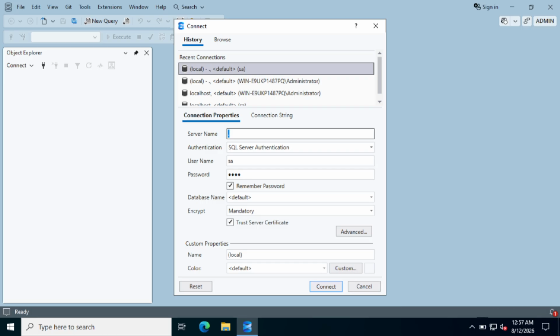So let's get started. Before we start, let's understand what detach and attach mean. When we detach a SQL Server database, SQL Server removes the database from the SQL Server instance. But the physical data files, such as MDF and LDF, remain on the disk. I will show you that when I am doing this.